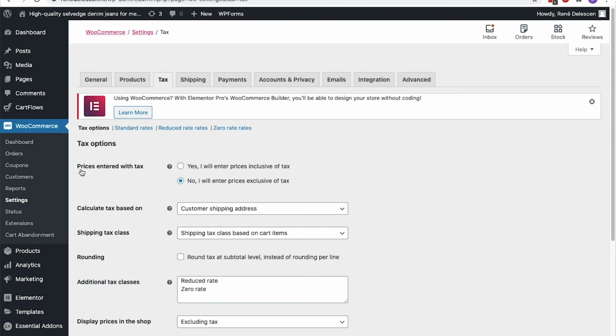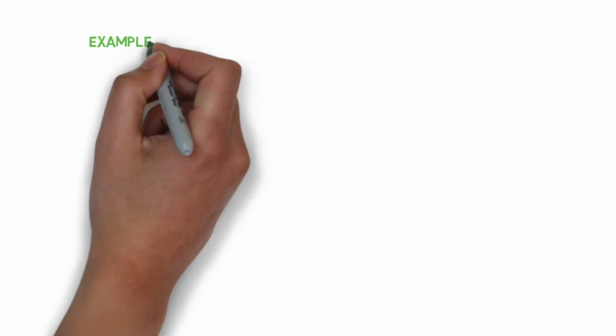Now here we need to select whether we want the prices with or without taxes. This is a really important topic because you need to decide whether you want to sell this product to mostly private users or businesses. Now in this case, you most likely want to sell to private users. And then we want to checkmark, yes, I will enter prices inclusive of tax.